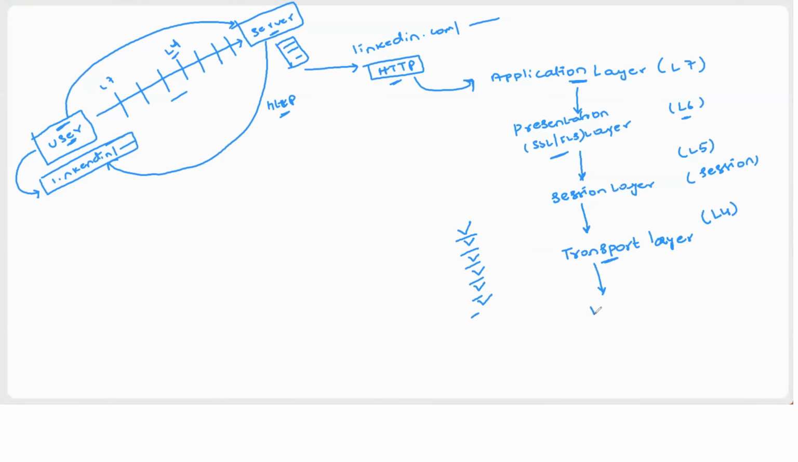Then it will go to the network layer, that is layer 3, where once these small packets are created, they have to travel from the user to the server through multiple routers. This is where your network layer comes into the picture, where your request goes through multiple routers, and finally your request reaches the data center.